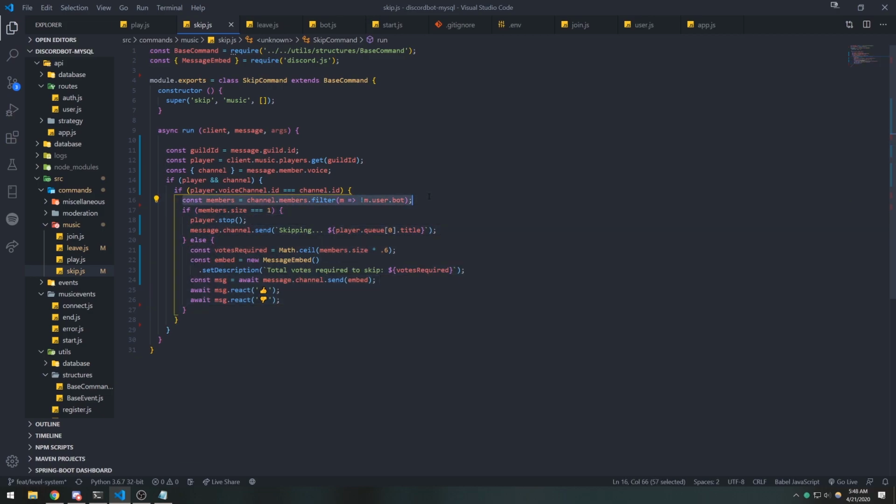We're getting the total amount of members in the voice channel. In this case, the member size is going to be 1, so it's just going to stop the current song and skip to the next one. Now, if the member size is greater than 1, then it's going to go inside this else case.